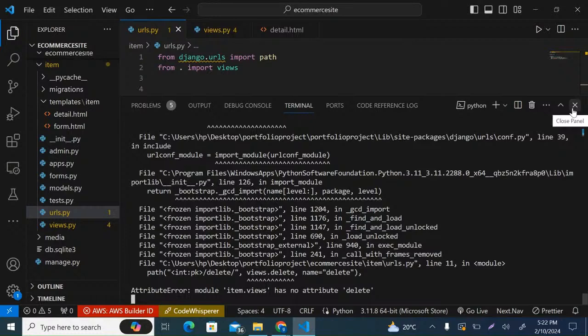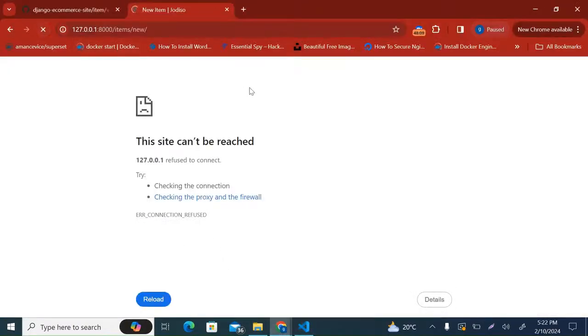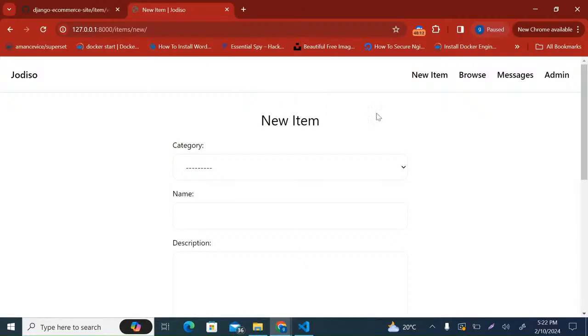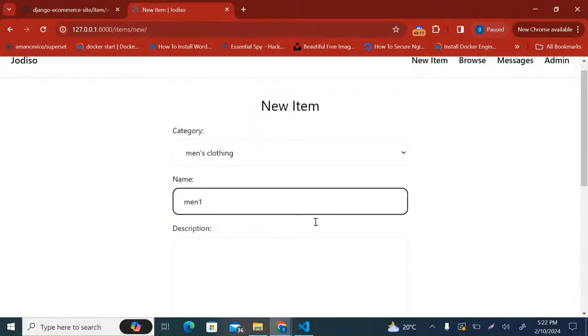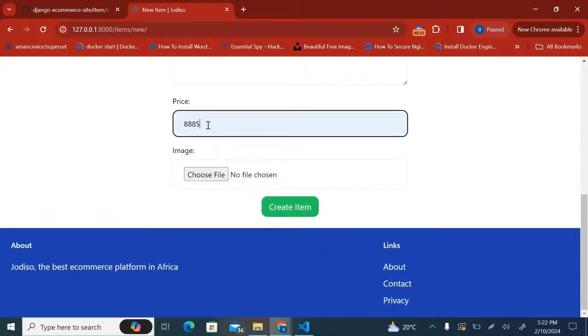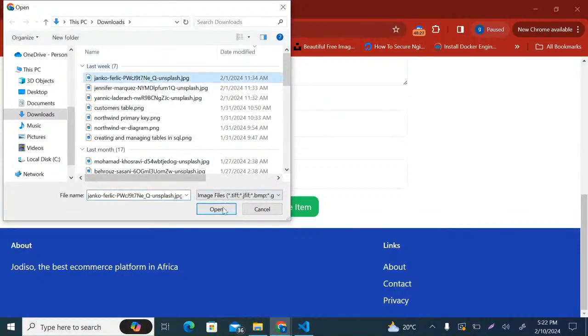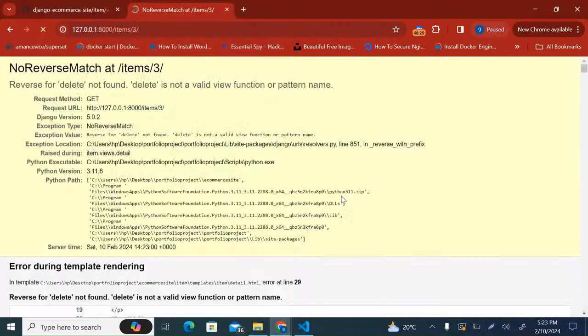Views dot, sorry, I haven't created delete, so for now, at least for now, create a men's clothing, men one. Don't worry about my descriptions. Price 83,000. Let's go for Janko. I don't know, I had some few images. So delete is not a valid view pattern. Let me just do the delete, man.